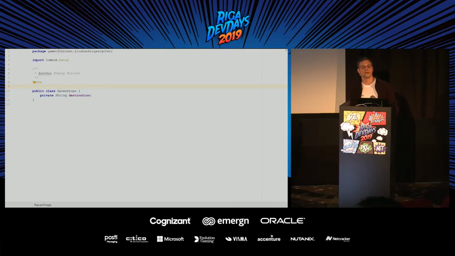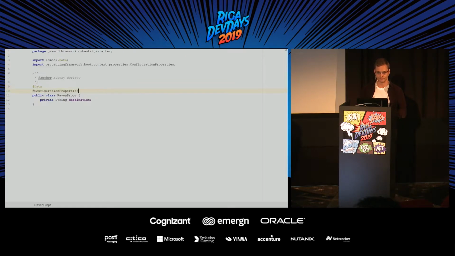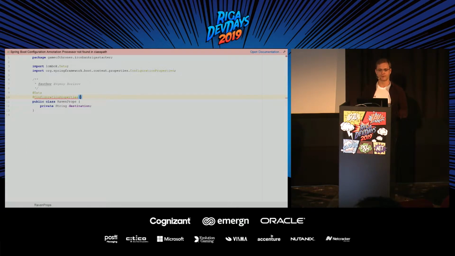And in order to say that this class will actually capture the properties which will come from the real project, from the application YAML or properties, I should mark it with an annotation called ConfigurationProperties. And here I will provide some prefix of properties of my starter. So the prefix will be raven, for example. Okay, so it will be raven.destination. And now after I did that, you see, there is a red line, and IntelliJ tells me, Spring Boot configuration annotation processor not found in the classpath.